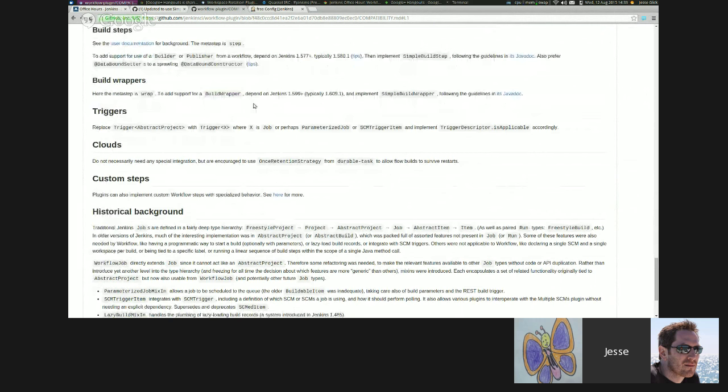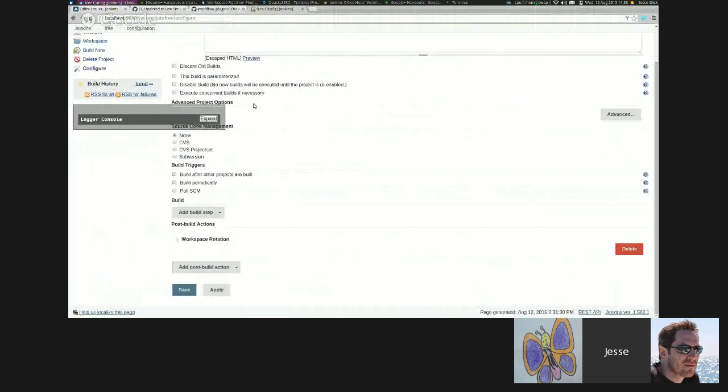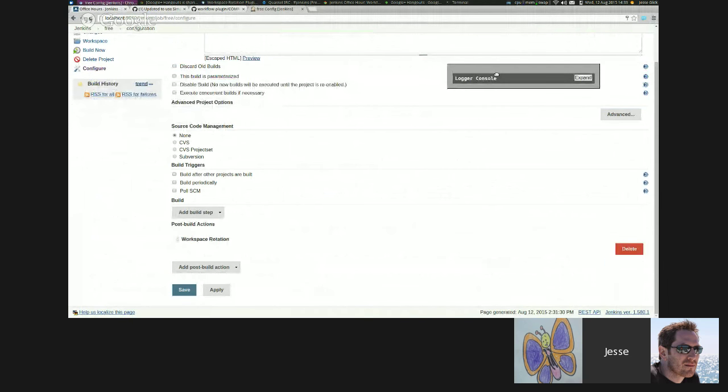In the case of build wrappers, these are things that would appear... I don't think there are any build wrappers enabled in this Jenkins installation, but somewhere in the configuration screen for a freestyle project, you would see a list of checkboxes for build wrappers. I think it's called build environment or something like that. And various plugins can add to that.